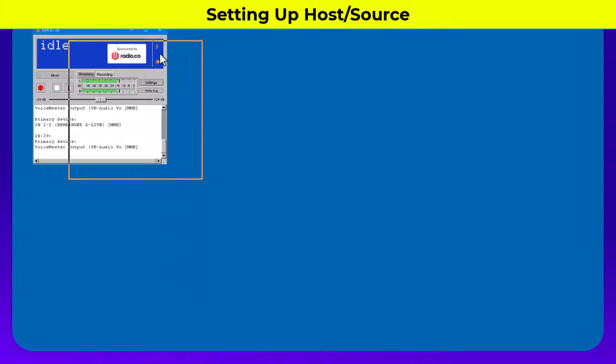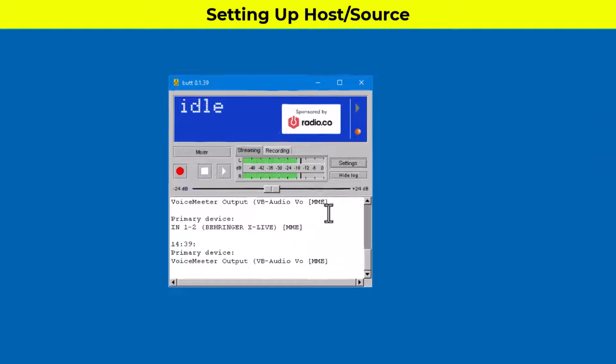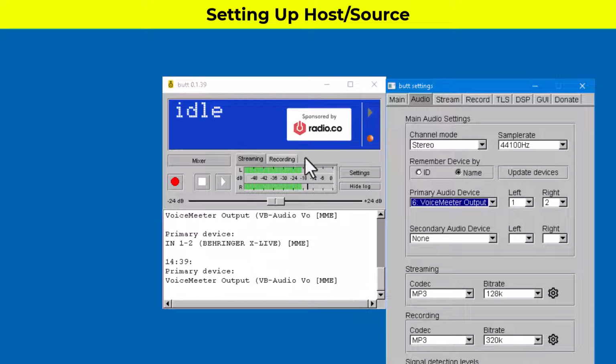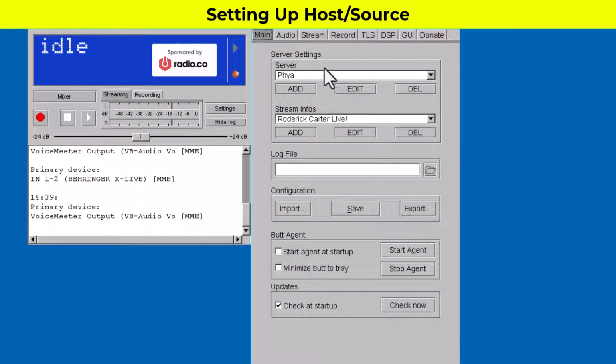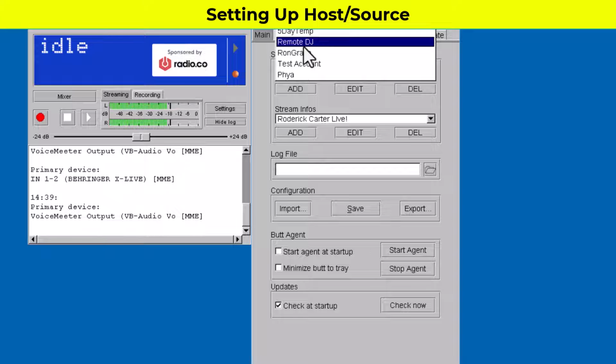And we're still talking through, and there may be a delay. We're still talking through Voicemeeter Banana and coming into our encoder, our butt encoder. So when we click on settings and go to main, up at the top you've got what is known as server settings, and I'm going to set it on remote DJ.